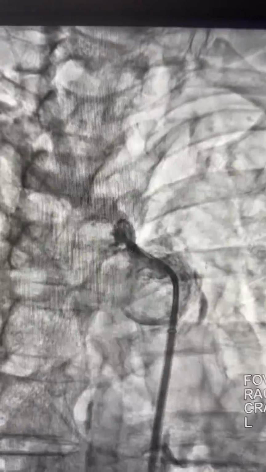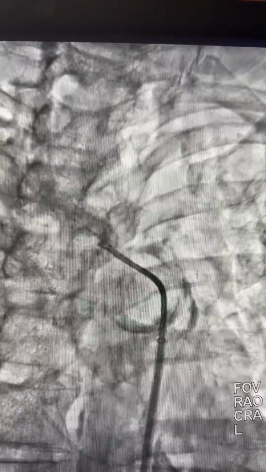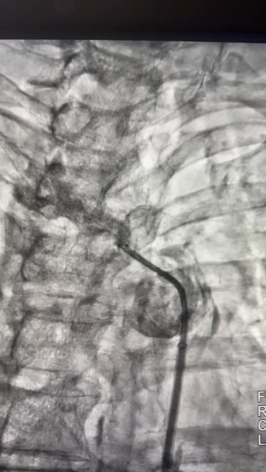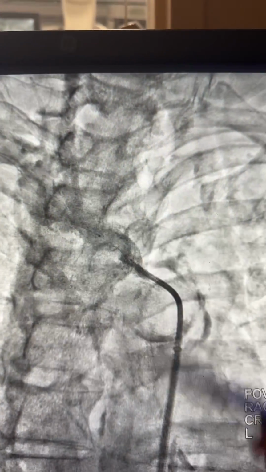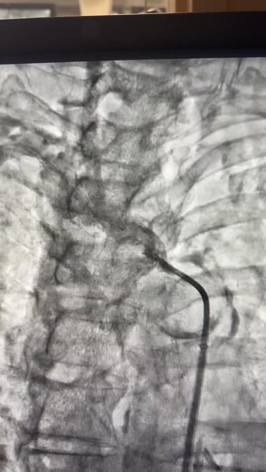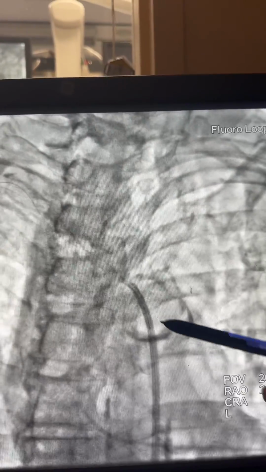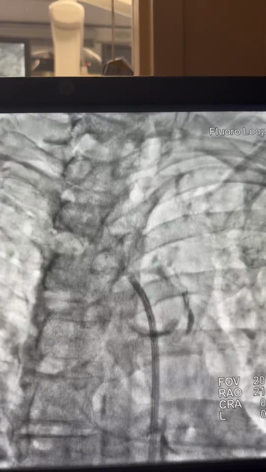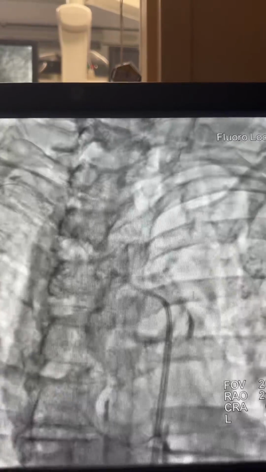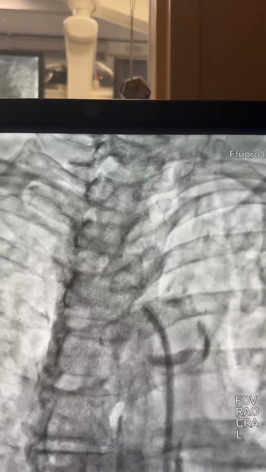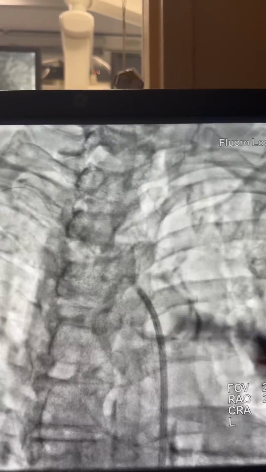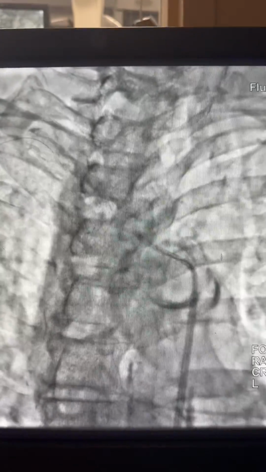Here we're gonna measure the length of the lesion, so we're gonna place the stent just before the takeoff of the carotid up to the proximal segment. And to do that, I need better support, so I have to have the 60 centimeter 7 French sheath, so I advance it up to the ostial segment.